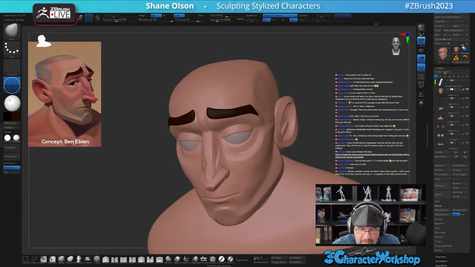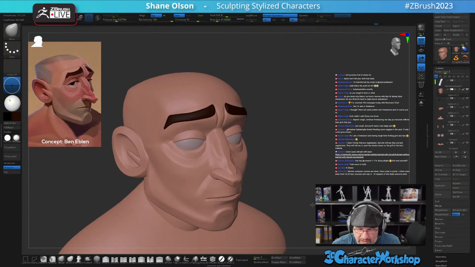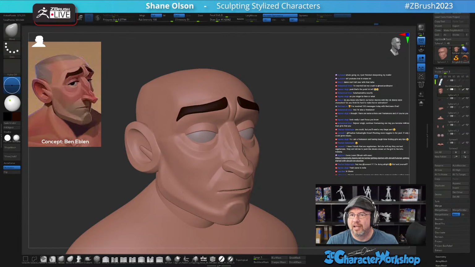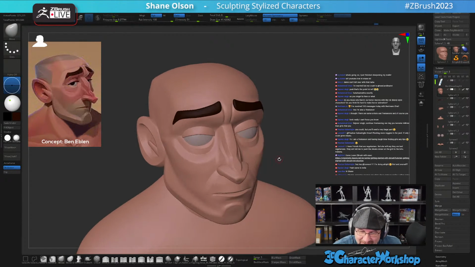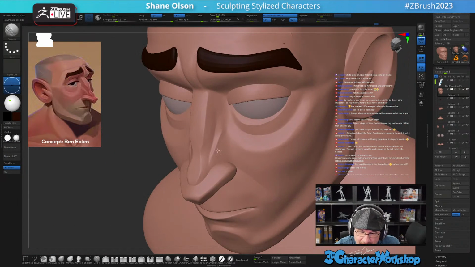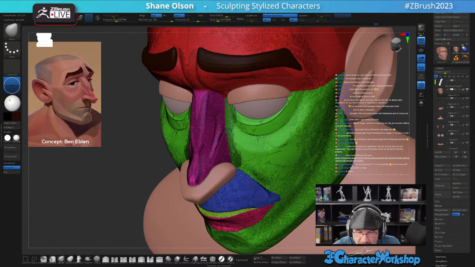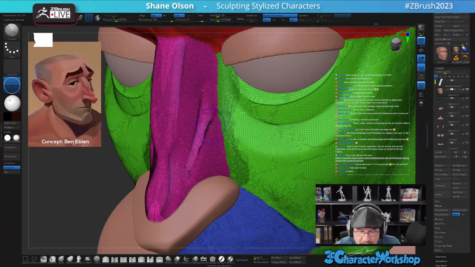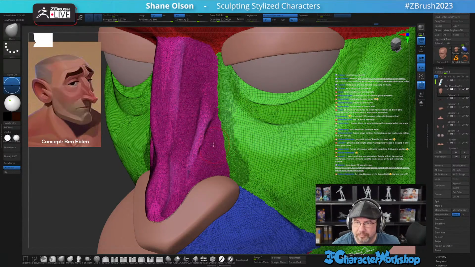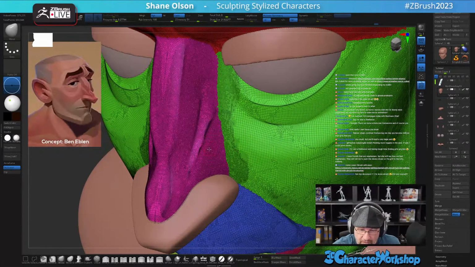Oh, I'm just trying to work out the planes on this nose, this crazy nose. Okay, what is going on? Oh, Sculptris Pro got turned off. Right?